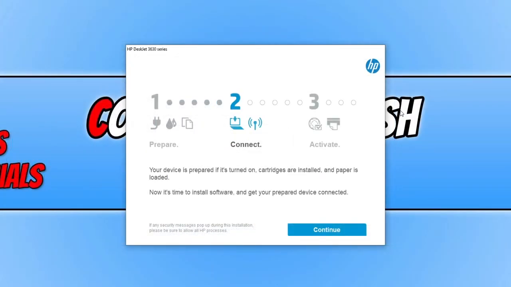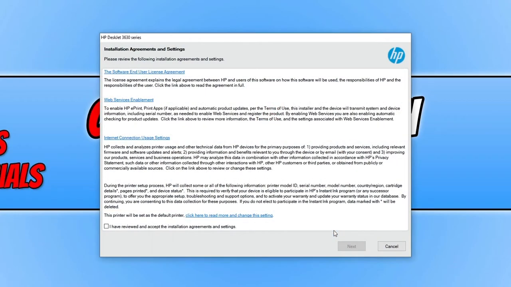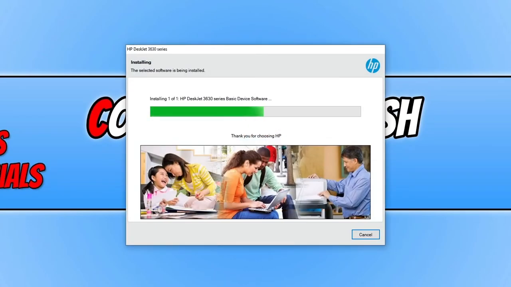You now need to press continue. And as you can see here, ensure your printer is turned on. You now need to agree to the terms. If you do, click I have reviewed and accept, and then press next. It will now begin to install the drivers for your printer.